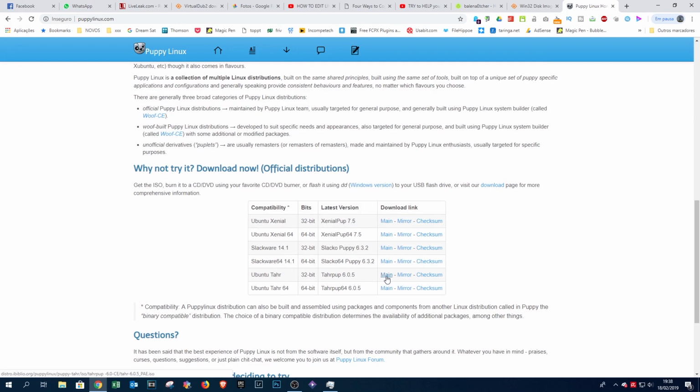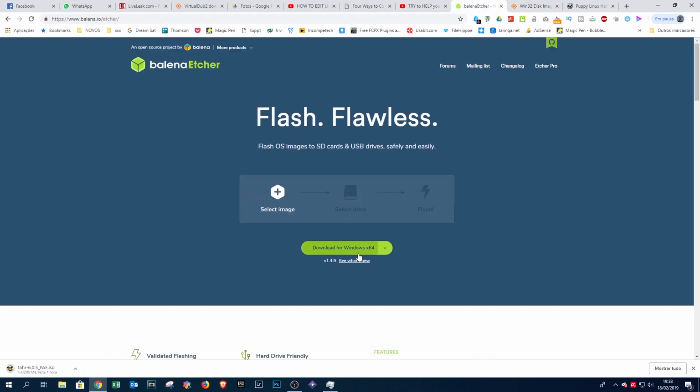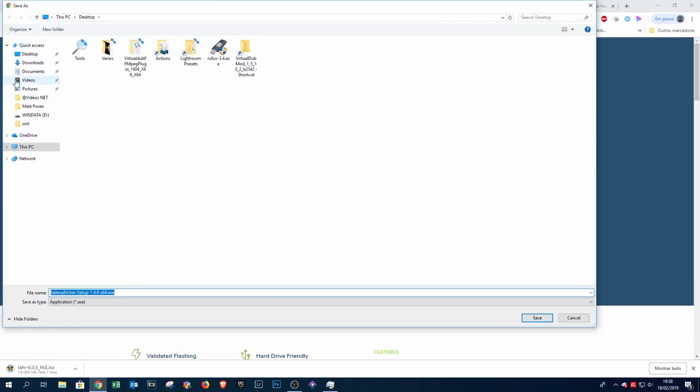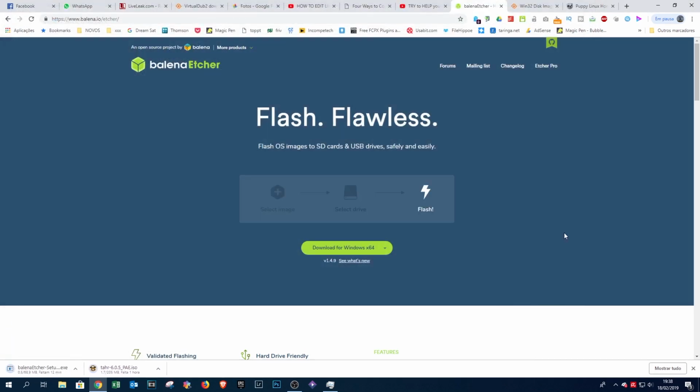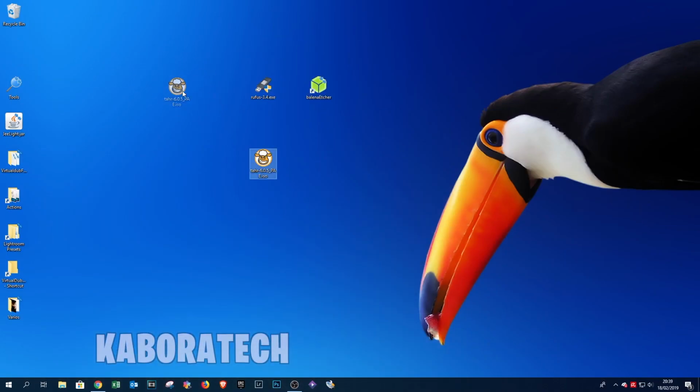Okay, we can use several applications to burn an ISO file. I will give you three as an example. So the first one is Win32 Disk Imager. I already have it on my computer, so I will not download. Balena Etcher, you can run this one from Mac and from Linux also. And Rufus is the last one. I already have it on my machine, so I will not download. I will leave links on the video description.